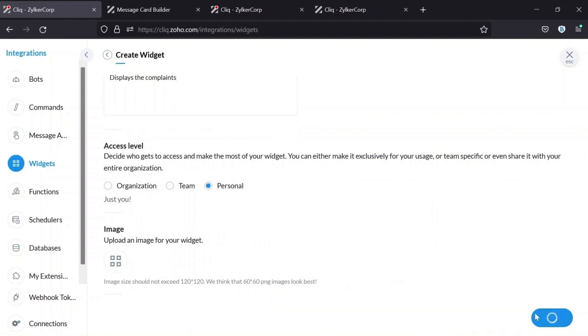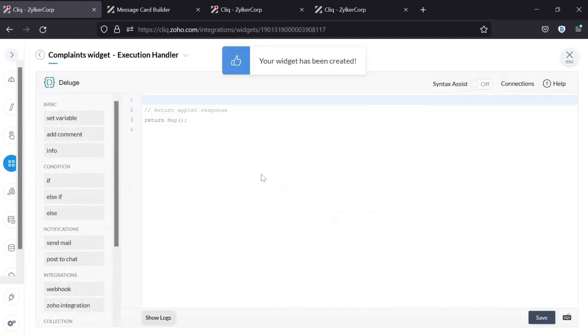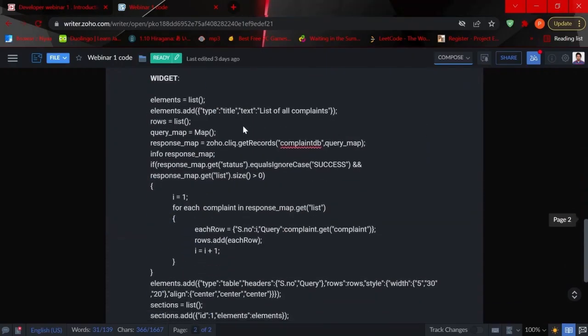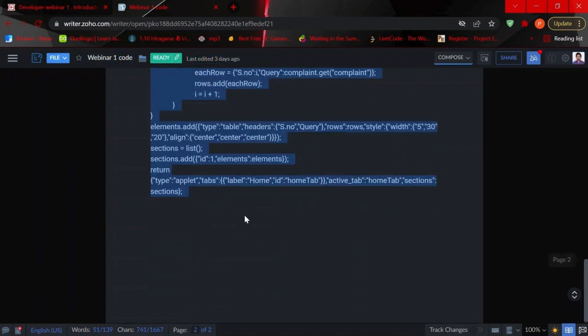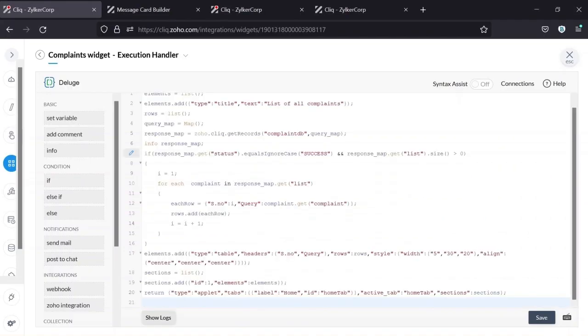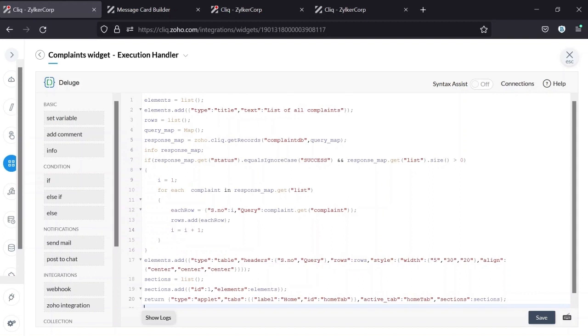Click on create. Now you can see that by default it's just going to return an empty map. Delete that. We have the code for that. Copy this, paste it here. You can see that this is an empty list of elements, and it has a title which is going to be the list of all complaints.